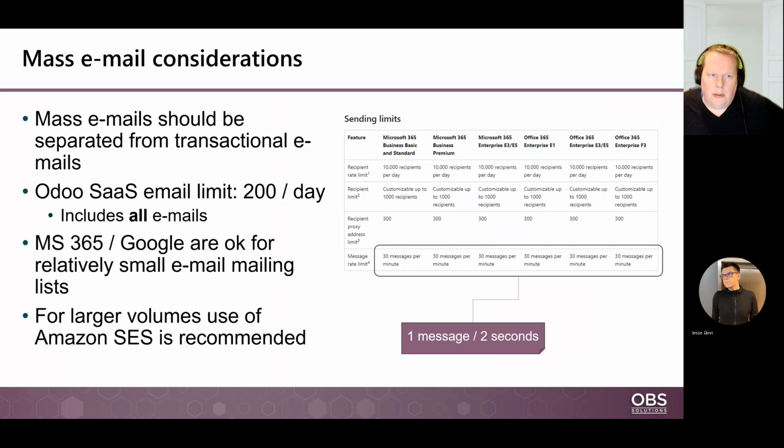We do recommend that the mass emails use a separate system from the transactional emails, because if the worst happens and some system detects that your emails are being spam, it is not a huge problem if the newsletters are not received, but if the transactional messages are not received, that's going to be a bigger problem.